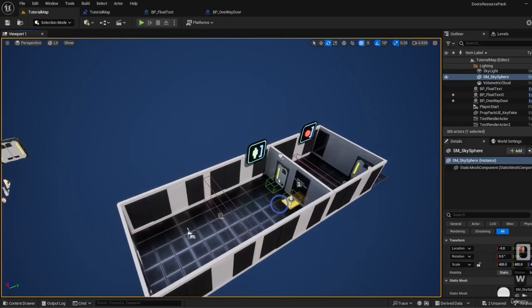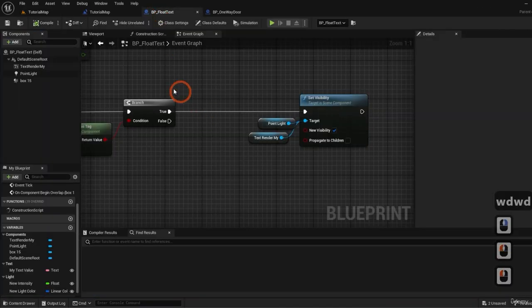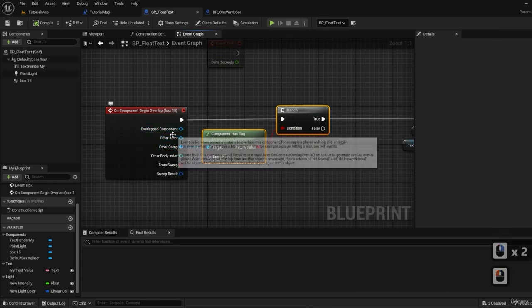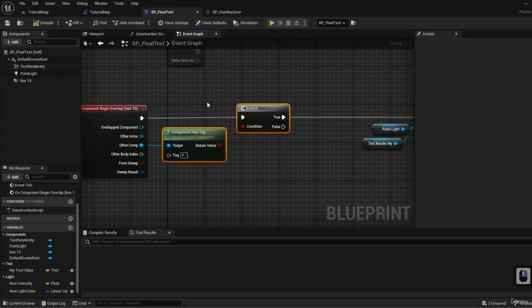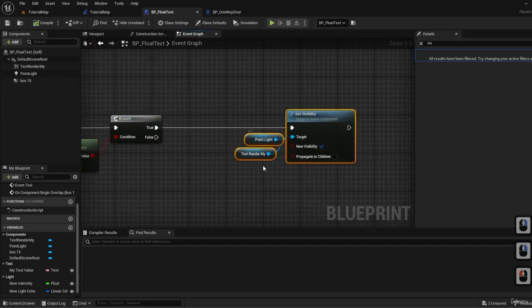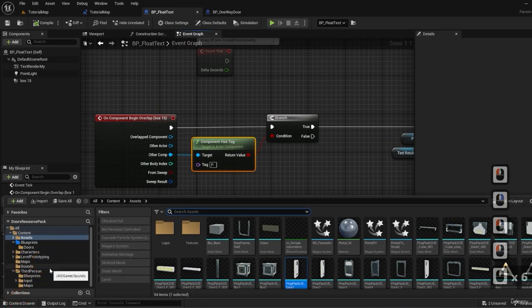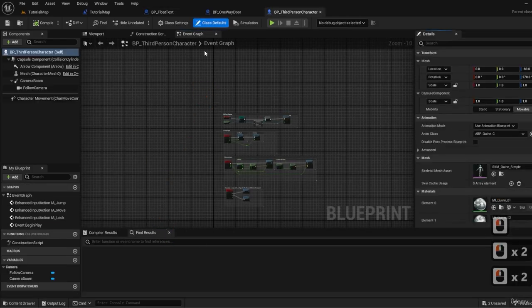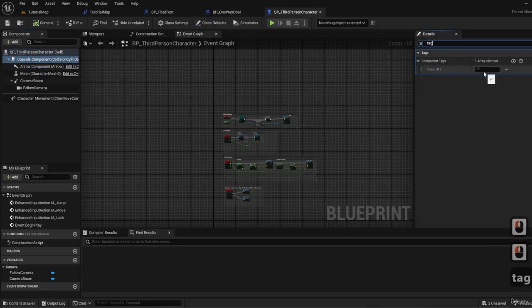Previously, we finished our setup for our BP flow text. We added some code so that if the overlapping other actor has a component that has the tag P, and that is what is overlapping, then turn the visibility on. To do this, we added a tag to our character capsule component. So in the third person blueprint, BP third person character, in the capsule component, we searched for tag and added the tag P.